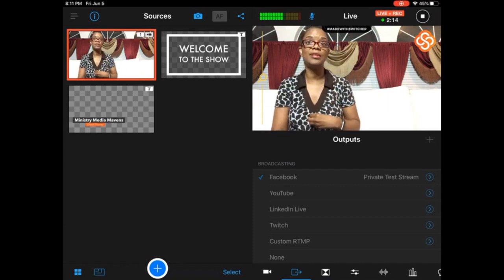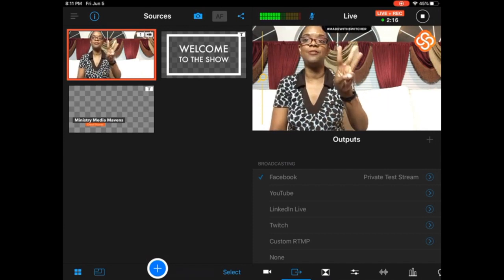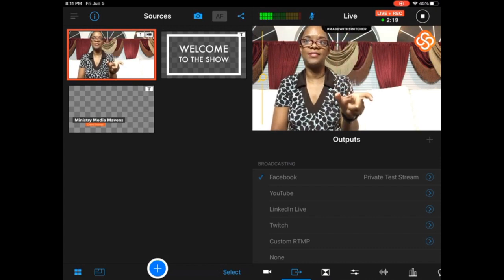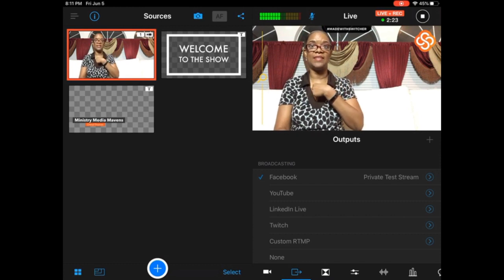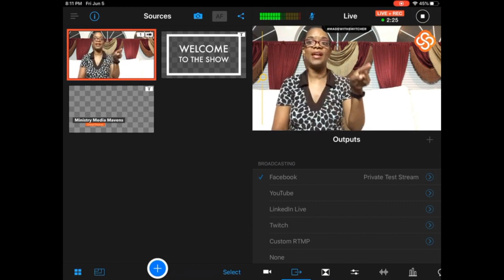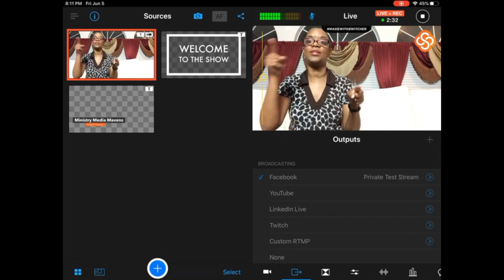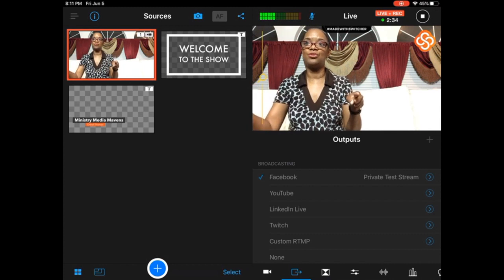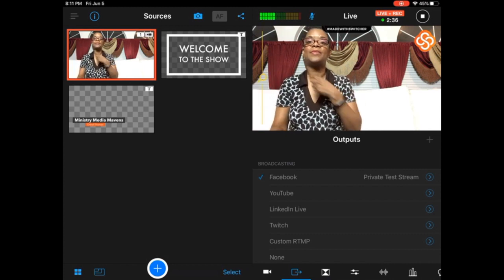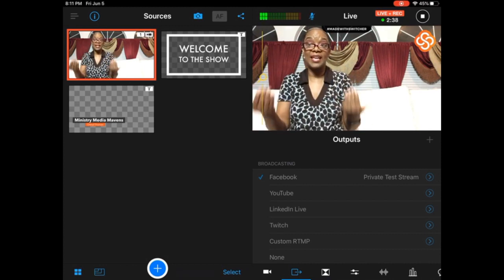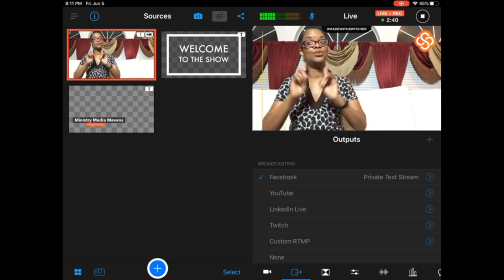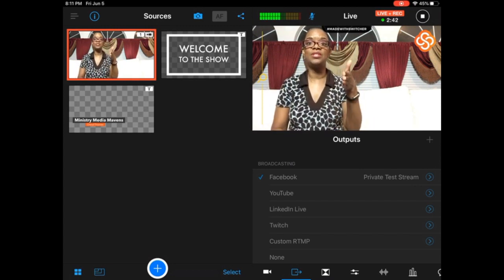As you look at my screen, there are 3 different boxes on the left side where it says sources. You'll see the source with me in it. The camera has a red outline around it. Whatever is live is going to be outlined in red, and that is going to be what your members see, what your participants see. And if you want to bring something else online, all you have to do is touch it. So if you see the box that's next to the camera, it says welcome to the show.